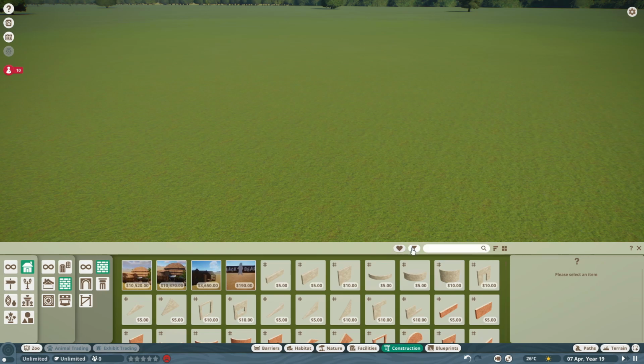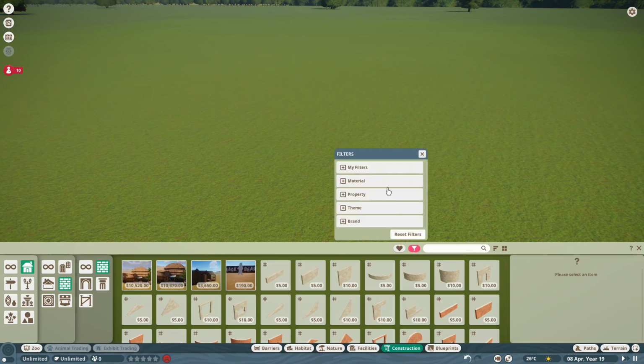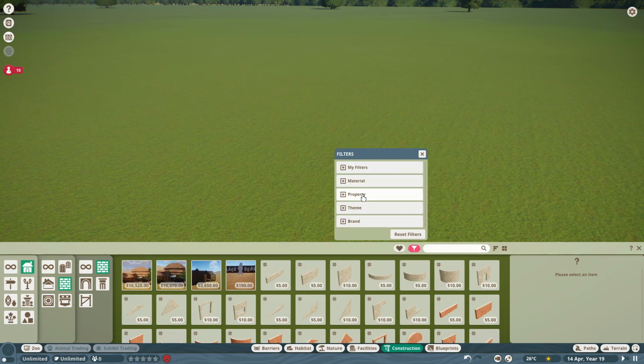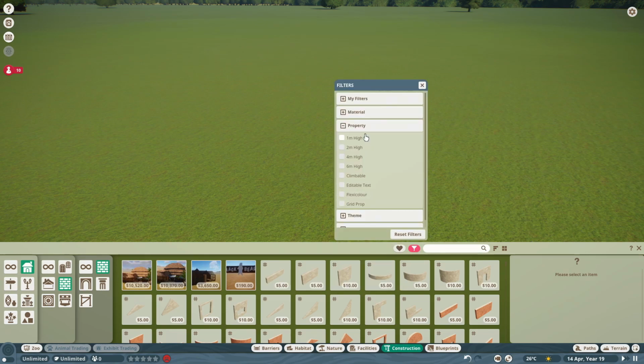So what you could do is go into filters over here, and here you can check out all the filters that you like. You can even create your own over here if you set a tag to one of the items. But you can filter on material, which is asphalt, glass, whatever. So if you want a wooden building, make sure that you check this, for example. And if you go to property, you can find specific sizes or whether it's climbable, which is important if you want to make a climbing structure for your monkeys, for example.